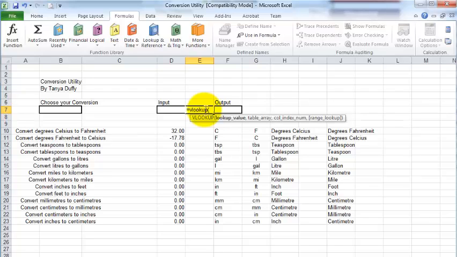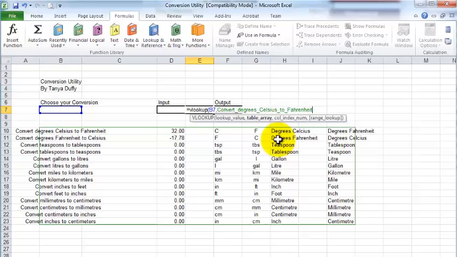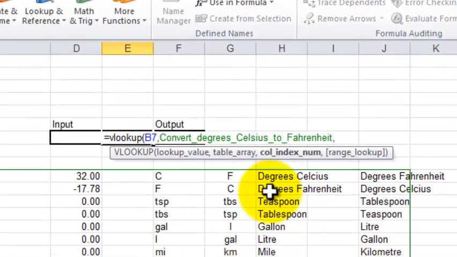VLOOKUP, open bracket, look up this value, comma, and then we type in convert, that one there, we choose that, comma. Then the column index is not 1, not 2, not 3, not 4, not 5, not 6, but 7, comma, false because we want exact, and press enter.